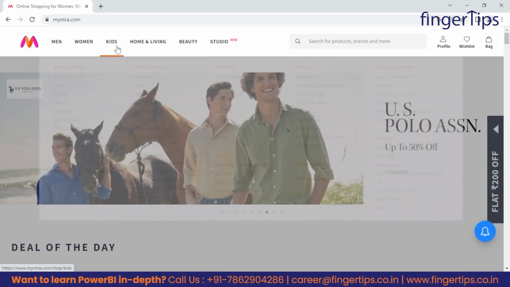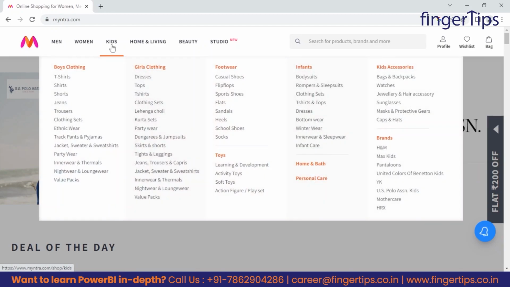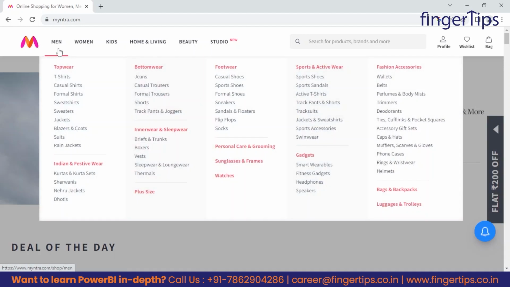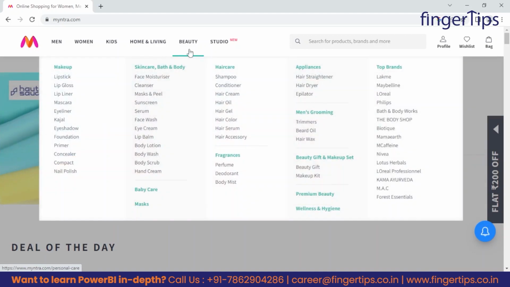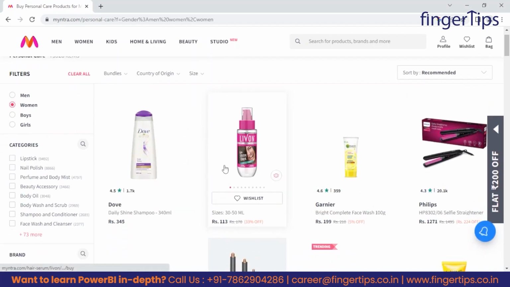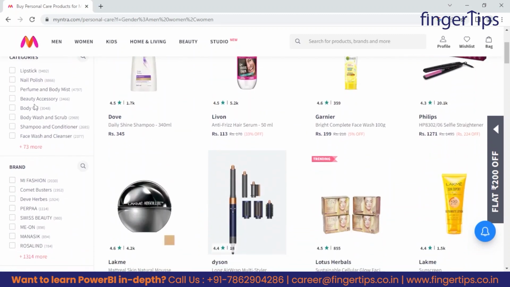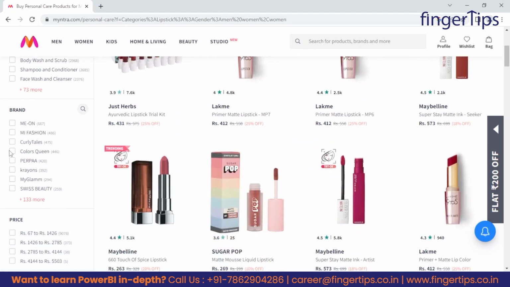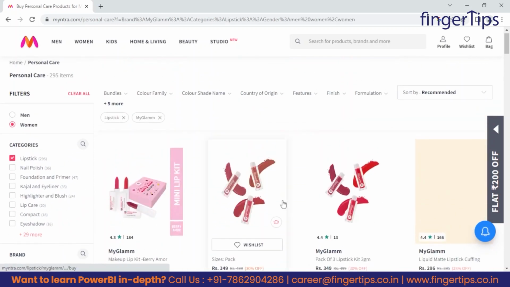We can see there are a lot of categories including men, women, kids, home and living, beauty, and a lot. So in our data set we basically have 4 categories: men, women, kids, and beauty products. So let's say I will just select this beauty products category and say we want it for women, right? And we can also select many categories, say just select the lipstick category, right? And we can also select any particular brand over here, so My Glam or anything. Let's say we are selecting My Glam.